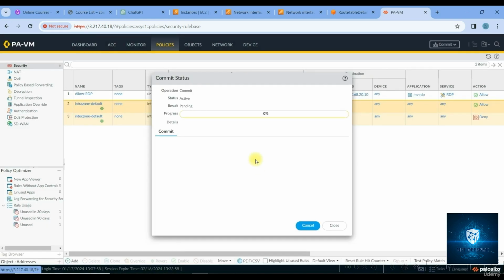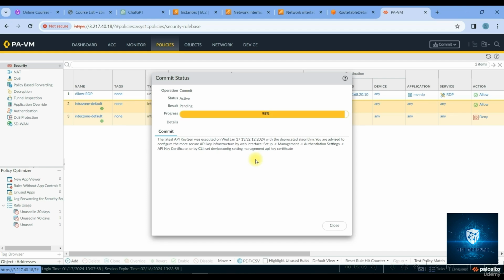Once that commit is successful, then we are going to do an RDP from my local PC to the public IP of the Palo Alto, which is an elastic IP from AWS, and then that should translate my packet to the inside IP of the Windows machine. This is again sitting in a private subnet inside the AWS, and I should be able to access that PC from my local machine if everything is working fine.